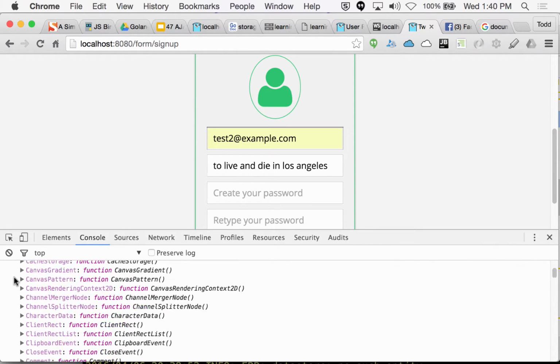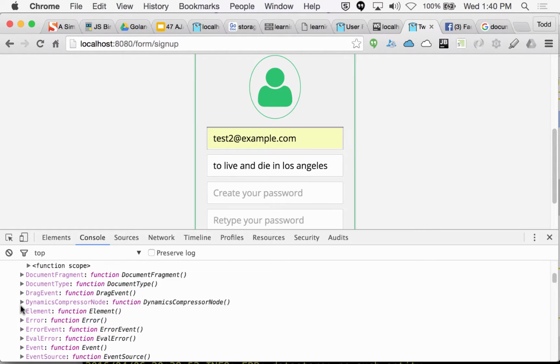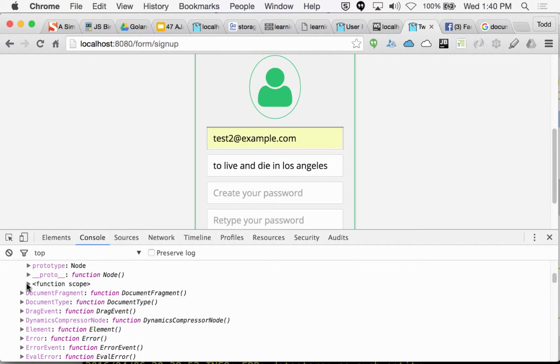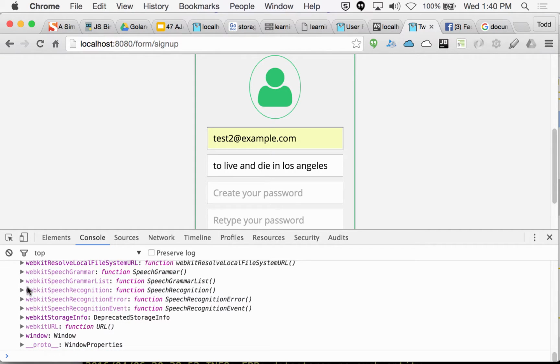And so that's just an interesting thing. Like this is all the stuff, and then there's document, right? And so I could look in document and just start looking at all this crazy stuff in here. Anyhow.